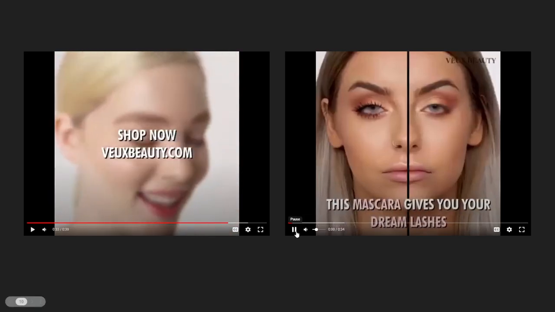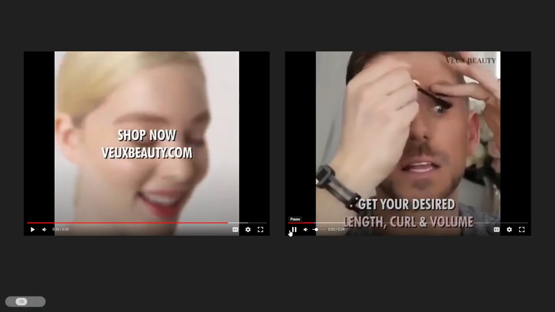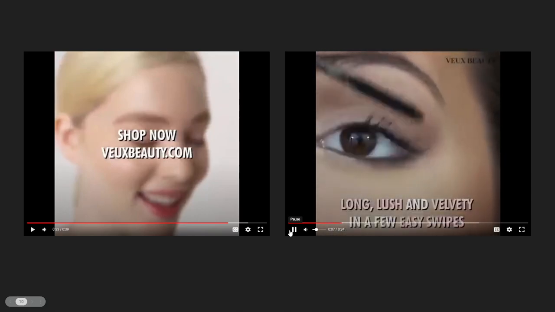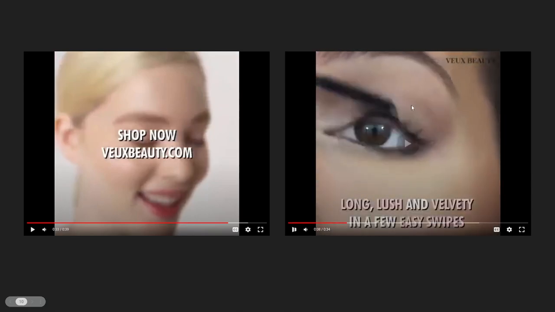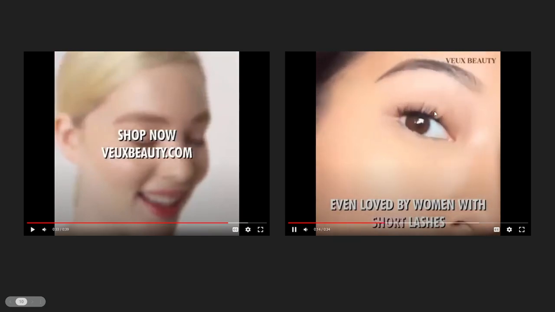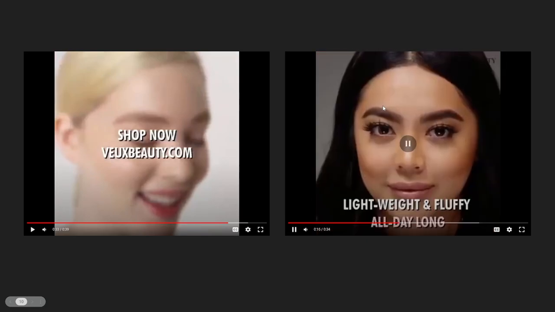Here's another one, a before and after. Look how easy and fast it is to get their desired result. All different clips, by the way, not even the same mascara, and maybe not even videos of mascara too, just literally video clips of makeup artists with really nice lashes.